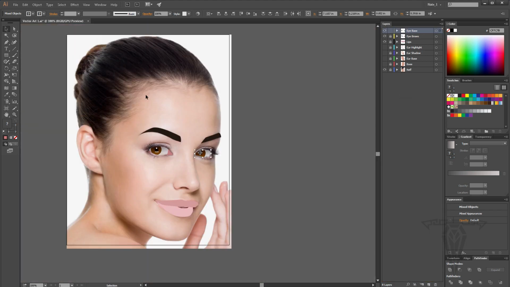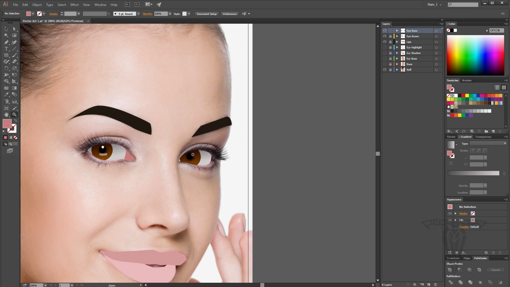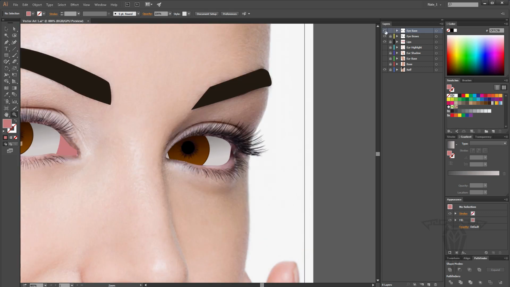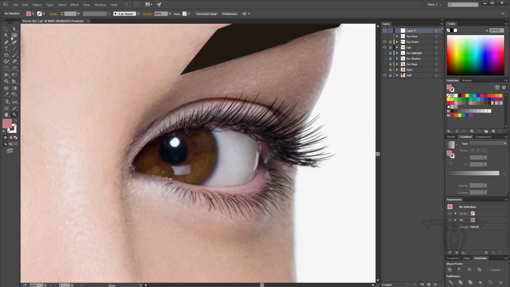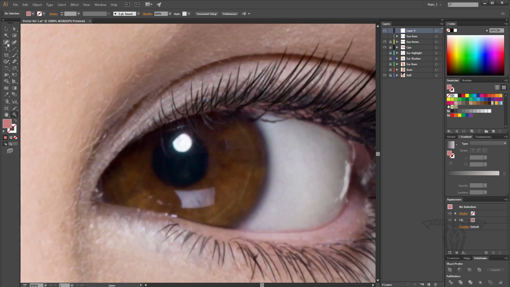All right, so now I have both vector eyes in my scene, and I think I have a little bit of tweaking to do on this eye. Well, obviously I got to add the reflection elements. So let me hide that for now. Go ahead and create a new layer, and let's see here. I'll just do it with a pen tool and draw out this right here.